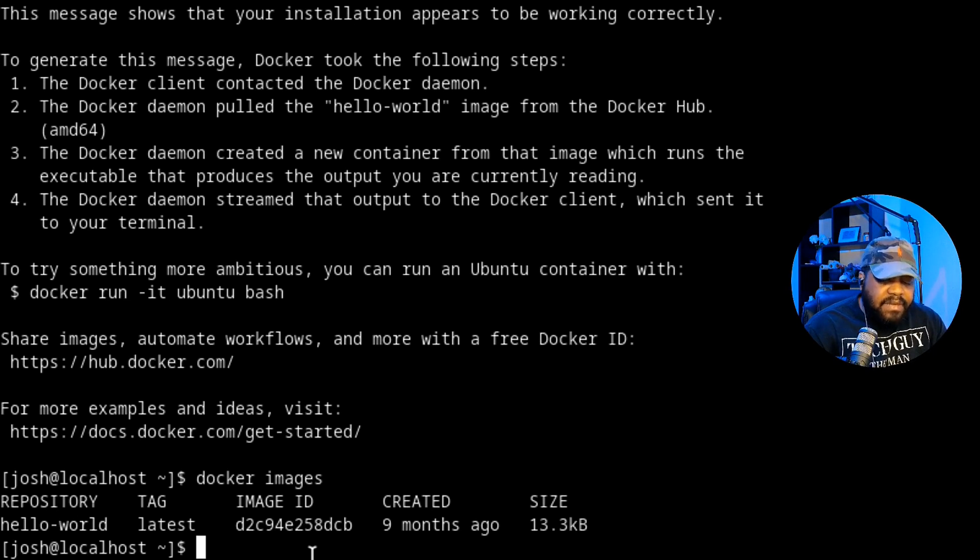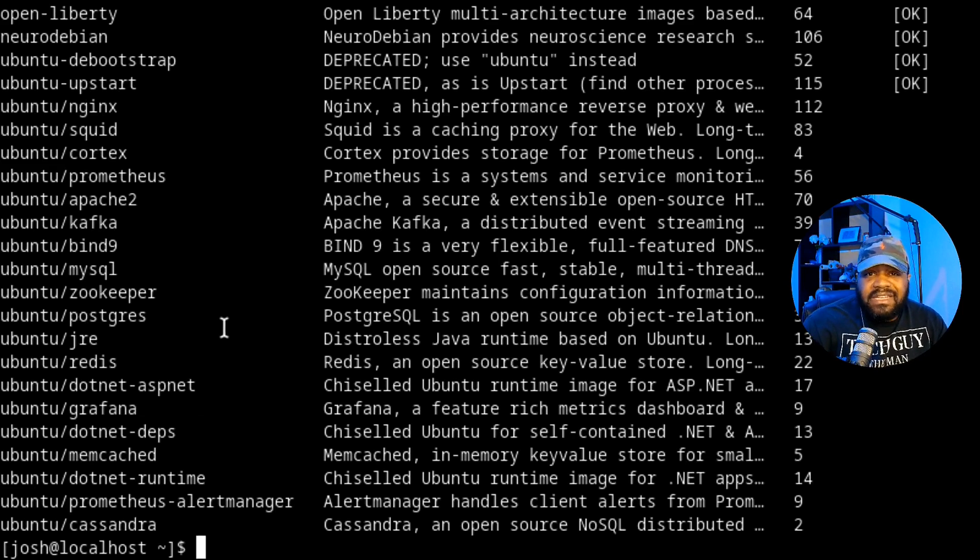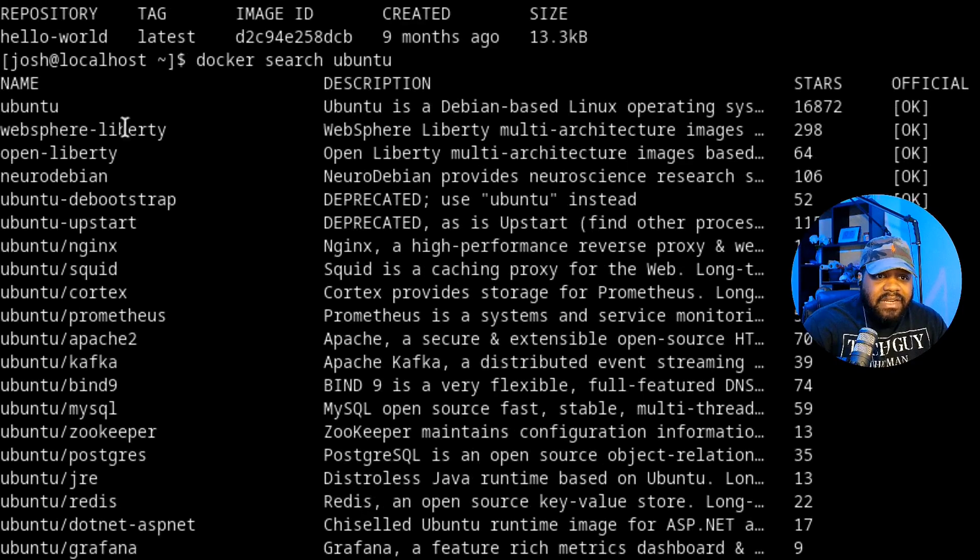So all we have to do is type another subcommand for Docker. So docker and then search is the subcommand, and then you want to search for whatever image you want. This will allow you to search the hub. So let's go down and press enter. That'll search for all the Ubuntu images that are out there, and you'll see a whole bunch of them.